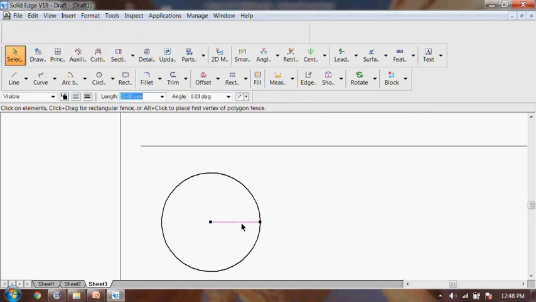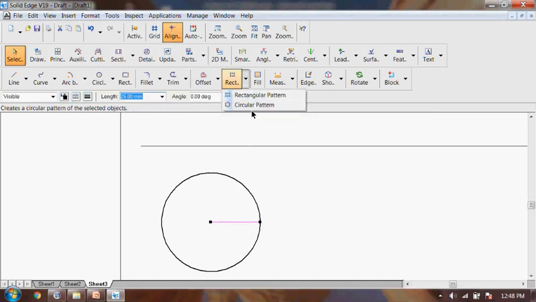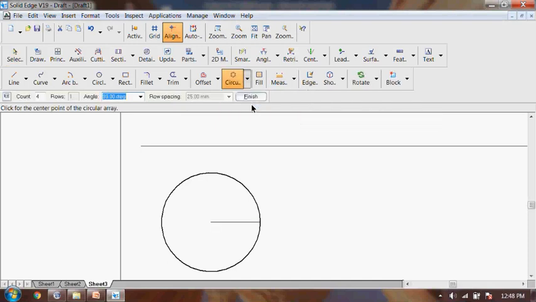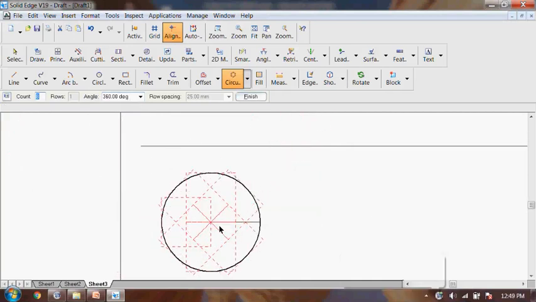So first you have to select the reference line. If you select the reference line, it will get activated. You can see now they are in activation mode. Click on circular pattern. By default, it will show you the count as 4, angle as 90 degrees. So make the count as 8 and type the angle as 360 degrees, then click enter, then click at the center point, then click at finish.